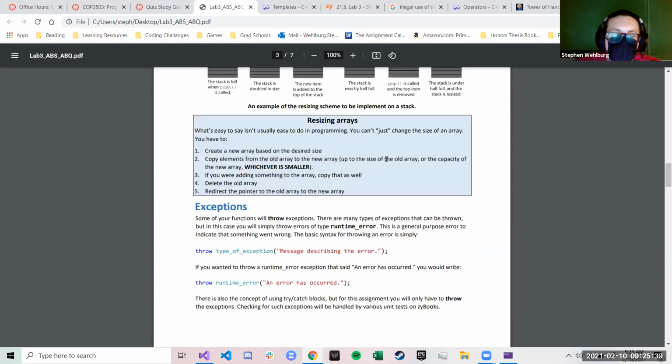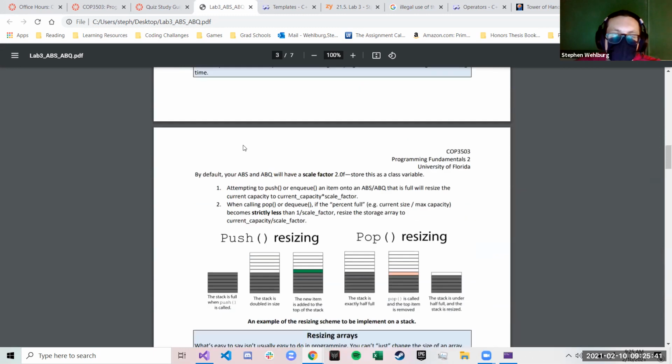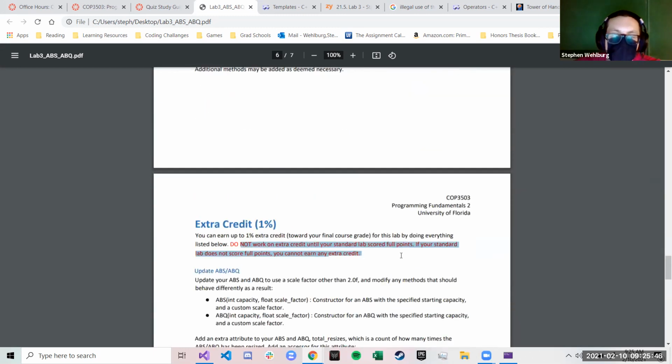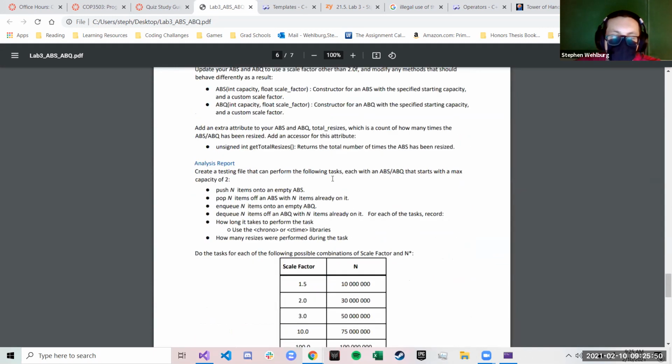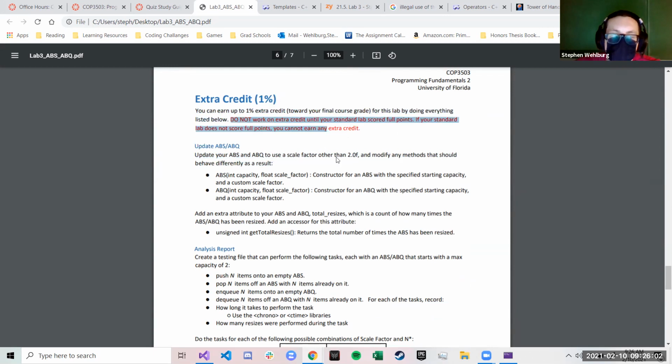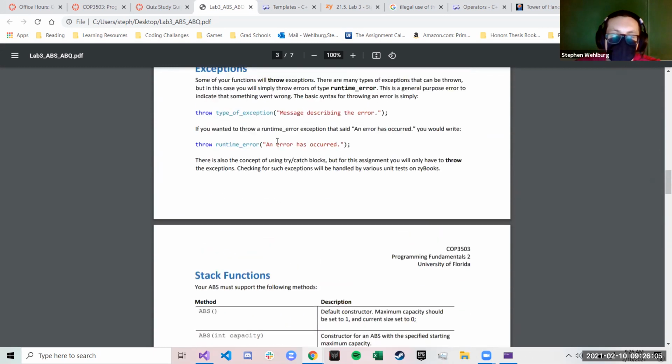You have to get a perfect on the main assignment to do the extra credit. I think it talks about that there. Do not work on the extra credit until you got full points. If your standard lab doesn't have full points, you can't earn this extra credit. The extra credit is supposed to just be like an extra little thing. And it's 1% towards your final course grade, not just this lab. So it is a pretty nice little bump, but still, do not work on this until you have full credit on the actual lab itself.